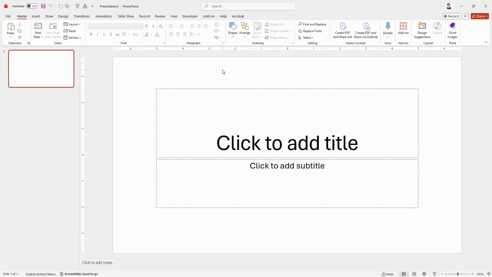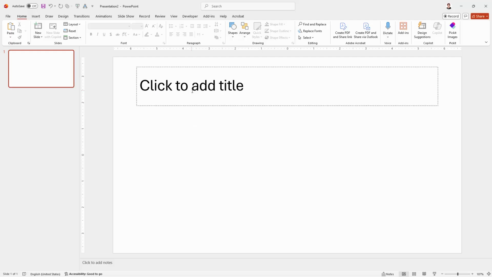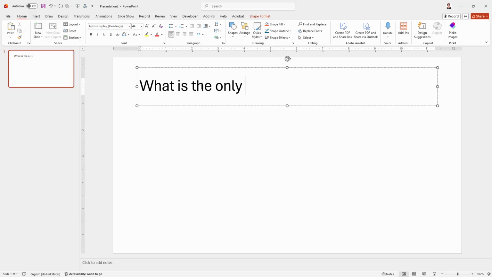Let's have a look at how we would create an effect like this. I have a new blank PowerPoint presentation. I'm going to change the style of the slide. Now I can do that by simply right-clicking on it and choosing a layout. I want a layout with a title only, so I just want it to be very plain. And in my title is going to be my question. So I'm just going to click here and type my question.